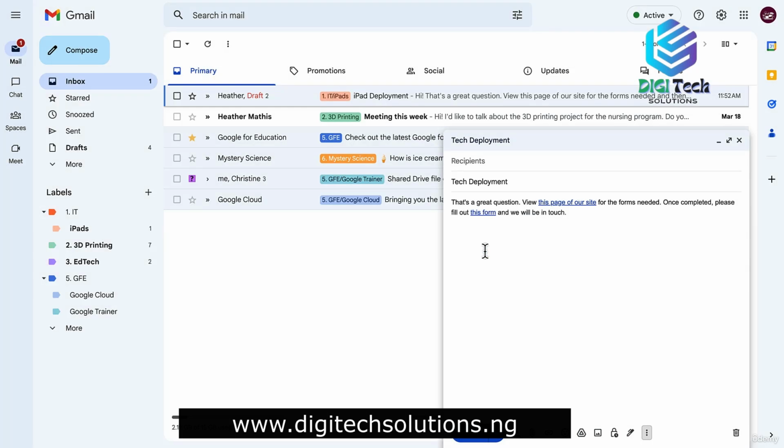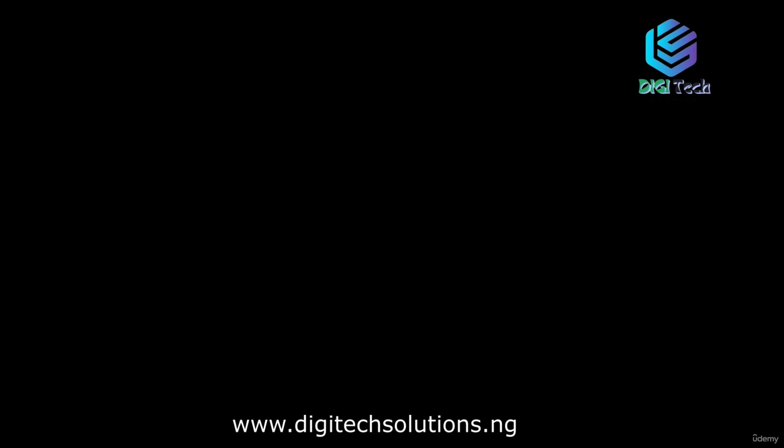Great. So that is the use of templates or canned responses in Gmail. Hopefully you will find that as a great way to organize your email responses and ultimately increase your productivity. In our next lesson, we're going to take a look at search abilities within Gmail. I'll see you there.